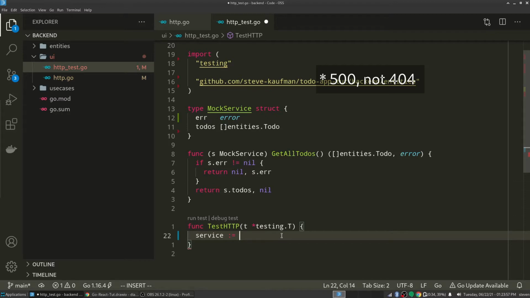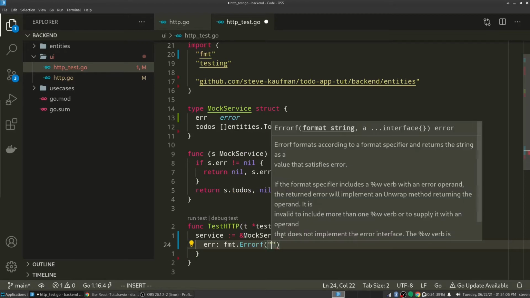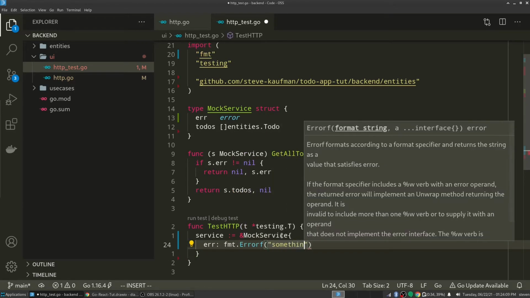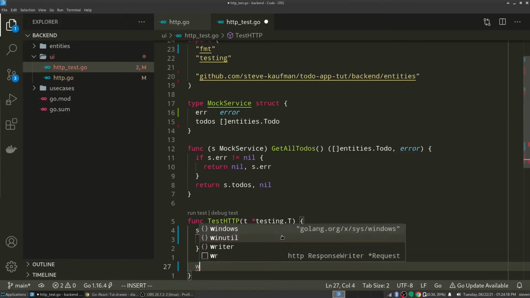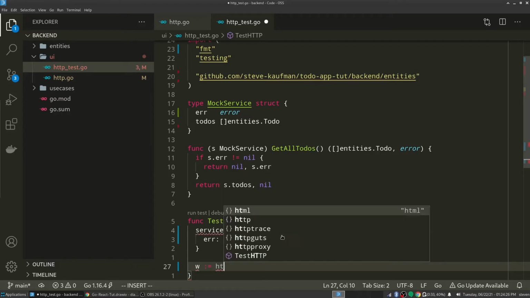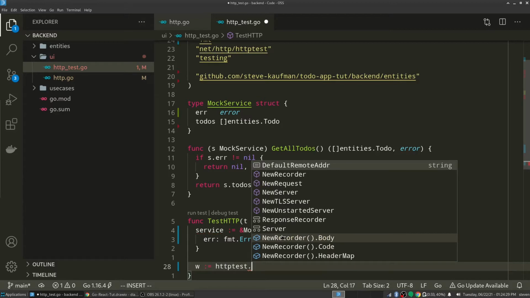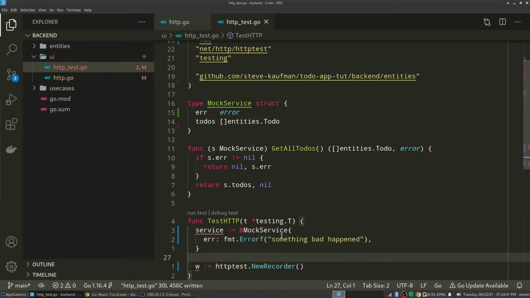Our service is going to be a new mock service with an error of fmt.Errorf, something bad happened. Very vague. Okay, then we'll make our mock response writer. At this point, you will be confused if you don't know how Go's HTTP package works. So we'll make this an httptest.NewRecorder. This will allow us to test what our serve HTTP method basically outputs, what it writes back as the response.